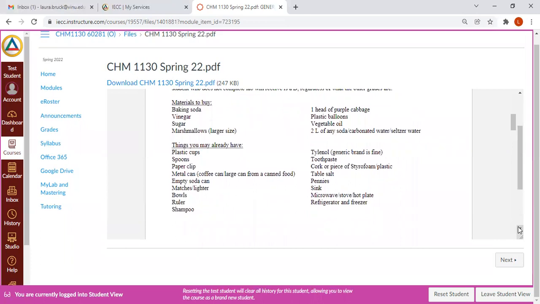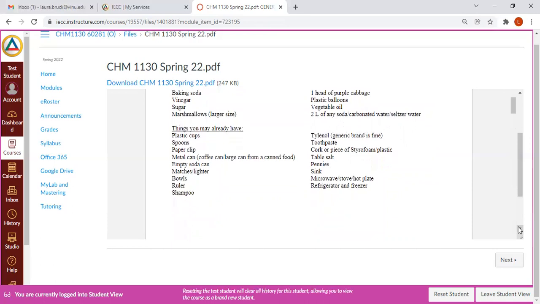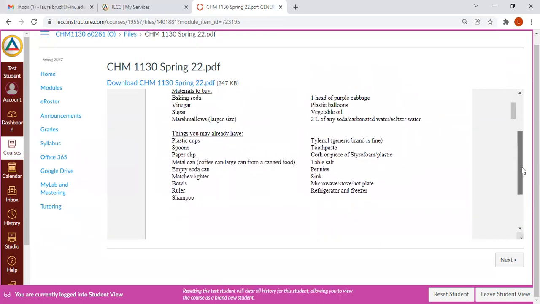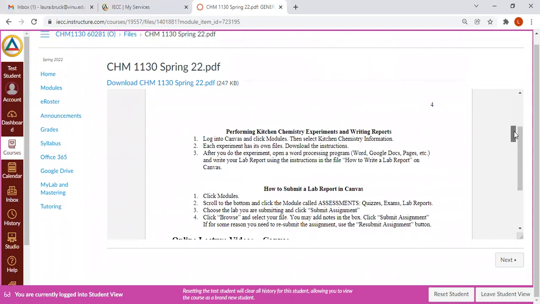So here are the materials that you need to purchase if you don't already have them laying around your house. And then these are things that you probably already have. Like, I'm guessing you have toothpaste, shampoo, bowls and a ruler. But go over this list and make sure that you have all these things, so that when you go to the grocery store, you can get everything all at once. So that's what you'll be purchasing for lab this semester, and just get yourself a box and keep all your lab stuff together.